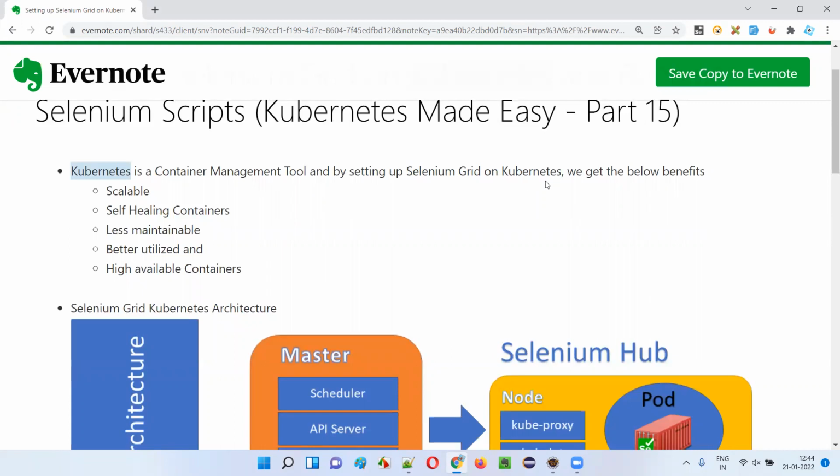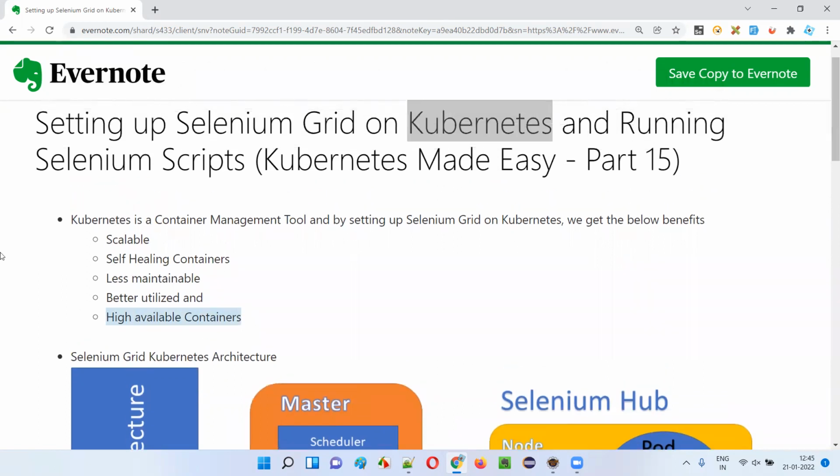Simply on setting up Selenium Grid on Kubernetes, Kubernetes will take care of all the containers. It will make the containers scalable, and self-healing containers will be there, which will repair themselves and be available all the time. Then less maintenance, because Kubernetes maintains them. Then better utilized, so our scripts will be running in an optimized way on these containers, because they will be better utilized and highly available. All the time the containers will be available; they will not go down. So these are the several benefits we get by setting up Selenium Grid on Kubernetes.